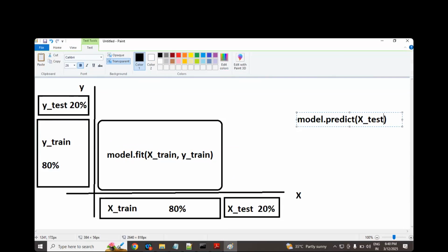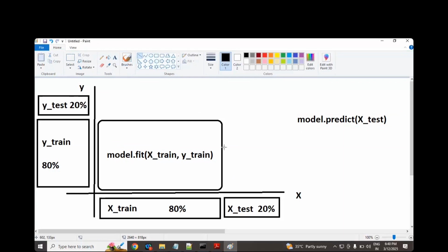For prediction, what is the input variable? X test. That's what we need to provide. This one is a prediction result. Many people have a confusion. You should not provide Y test, sir. Y test is the original output. How can you provide the original output? You have to provide input only.